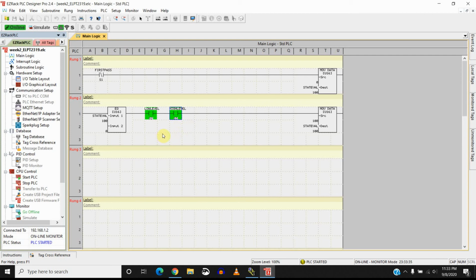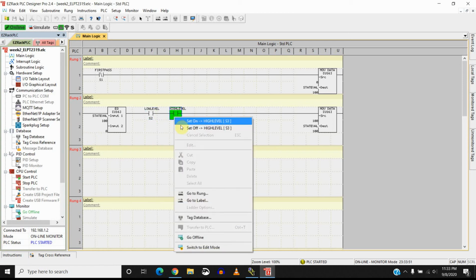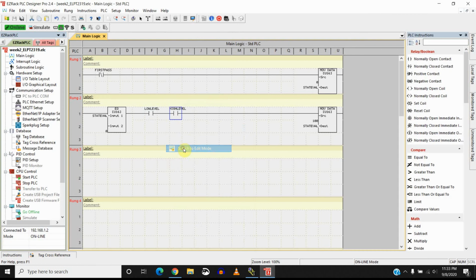So let's say the tank is half full on power up. We would like to stay in state zero until the system drains, in which case both floats close and I move to 100. So it looks good so far. Let's turn these back off. Let me go back to edit mode and we'll just keep going here.